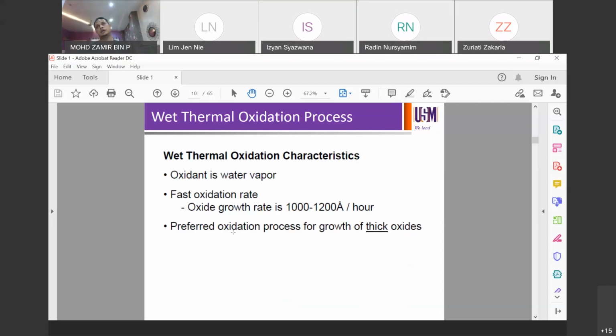But if you're talking about comparison between the growth rate of the two, 14 to 25 and 100 to 120 nano per hour, then normally we'll use wet ox for thick oxide. So in general, we normally use dry ox for our gate oxide and wet ox for our field oxide generally. Okay.